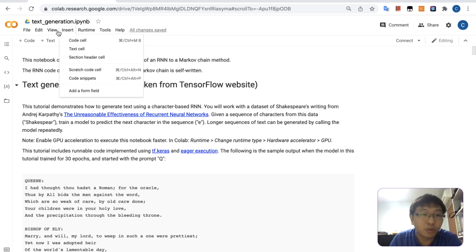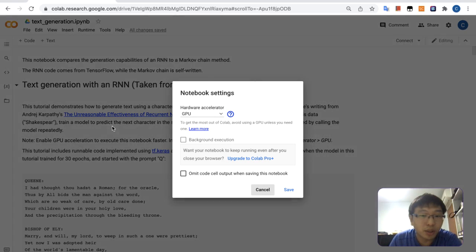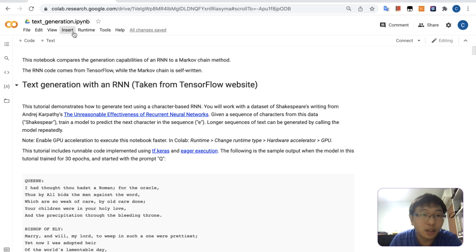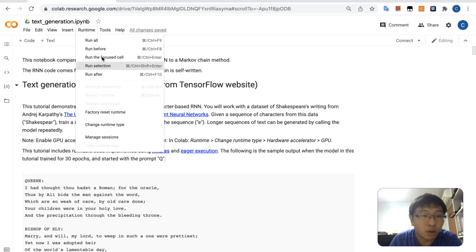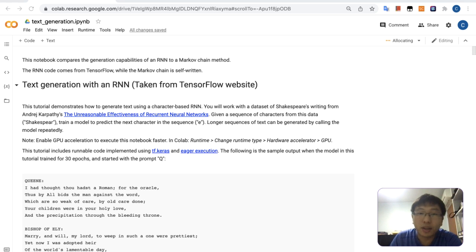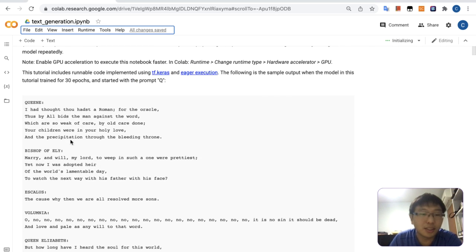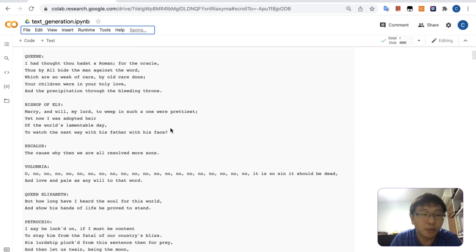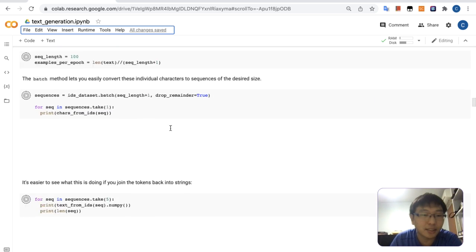Okay, so now that was okay. Let me just run all cells again. So change runtime type to GPU. Okay, let's run all. Just now, based on some preliminary analysis, it seems that the Markov chain method actually generates quite decent text. You can see that if you train for 30 epochs for the RNN, it generates that text.